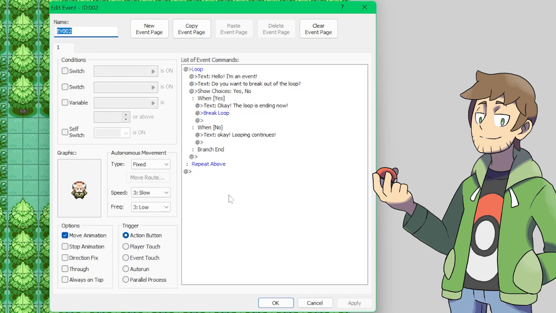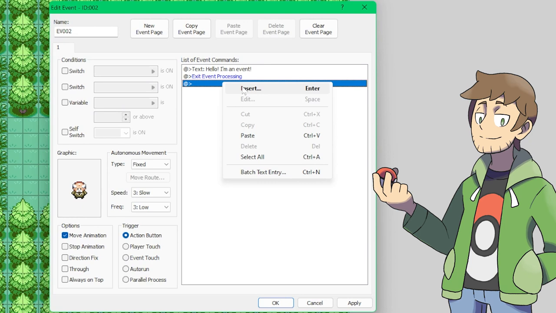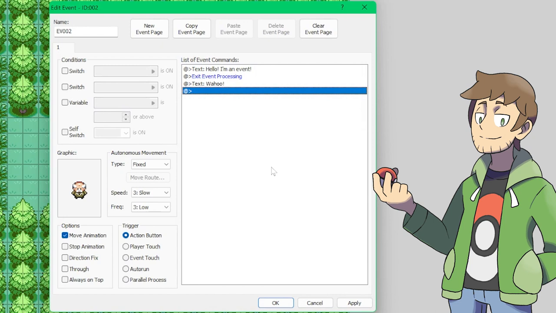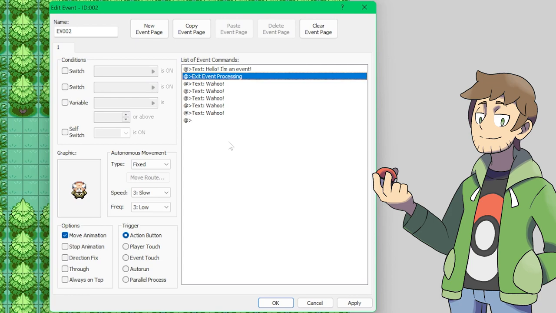Let's look at the next event command now, which is exit event processing. Exit event processing is an extremely straightforward command that just closes out the event. Even if there are commands underneath that would be next in line to run, exit event processing doesn't care at all. Let's create a quick little example of this. So we can create an exit event processing, and then let's show text under here that says, "Wahoo!" So even if we have more commands underneath, you know, let's paste a bunch of them. Our guy should say Wahoo a bunch, but since we have an exit event processing right here, it doesn't care about anything underneath and we'll just close out the event at that time.